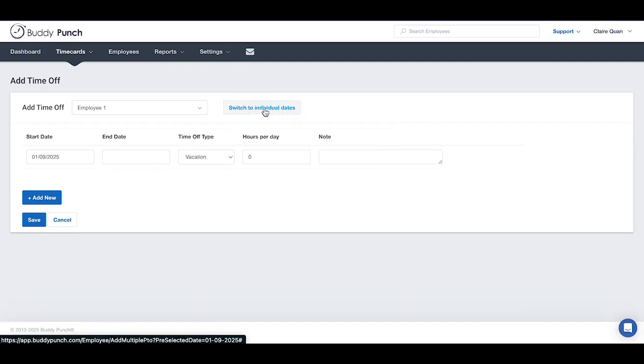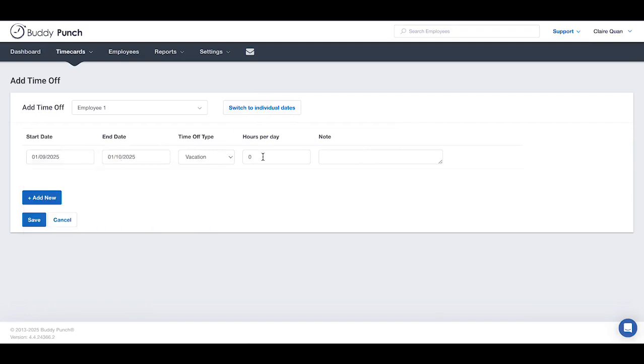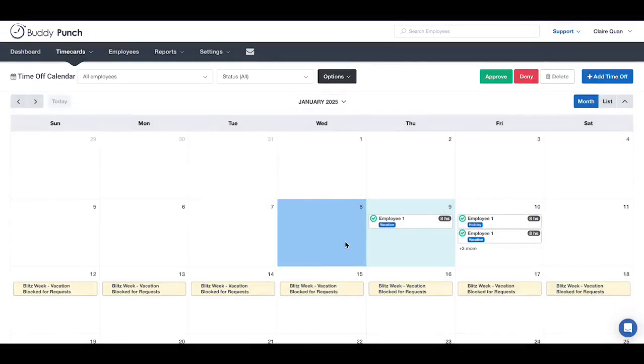Here you can also enter date ranges, so if they are taking several days off in a row, you can add those in and the hours per day. And the request will show on the calendar after. It is automatically approved since you're the administrator adding that.